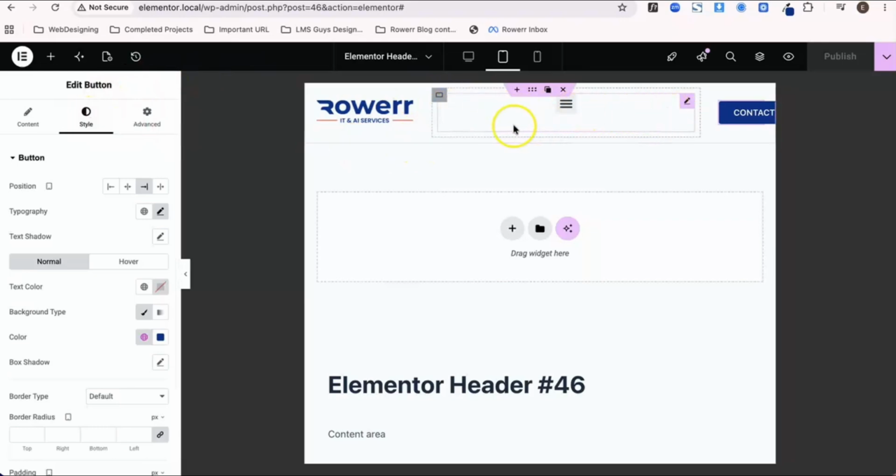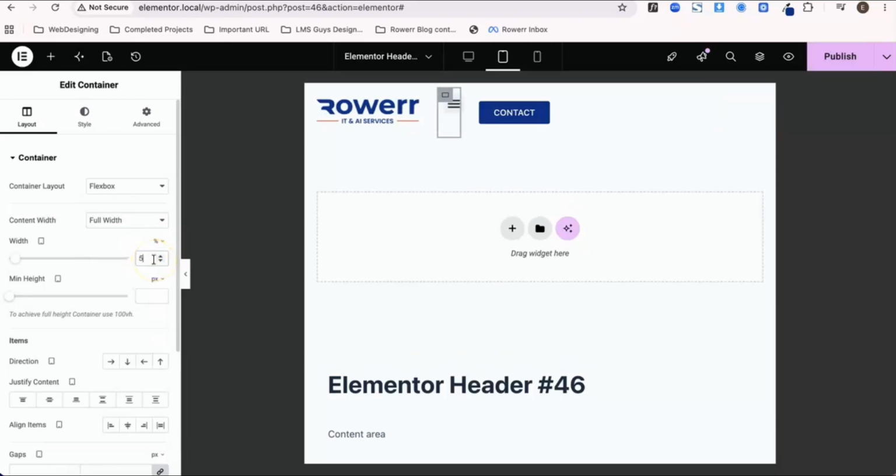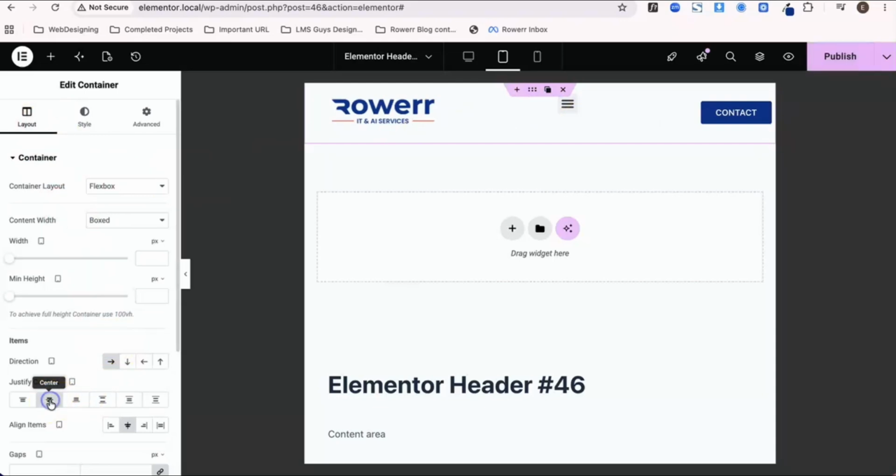So now here we need to adjust the container size. Instead of 62 in the percentage, I'll make it 50 for the tab. Now this is looking good, and again I need to make it center. Let's see how it is. Yes, this is fine.